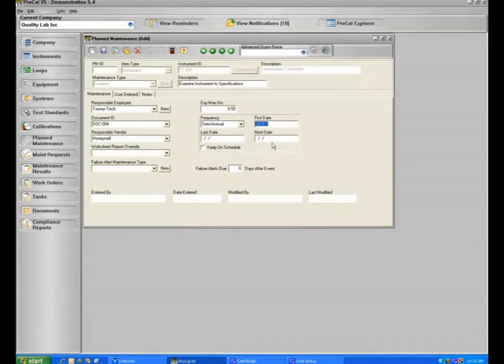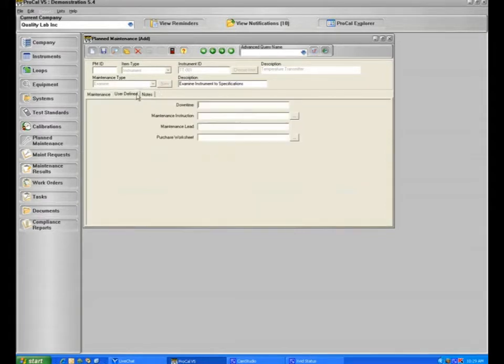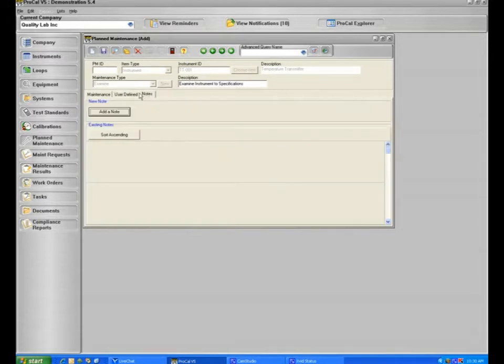I type T for today, and if you notice, I put my mouse over the records here, the options for scheduling should pop up, and now you'll notice that the scheduling information is selected. You may also keep it on a schedule or not. User-defined fields may also be added to your PM records. More information about user-defined fields is available on the user training video for user-defined fields, in addition to any notes.